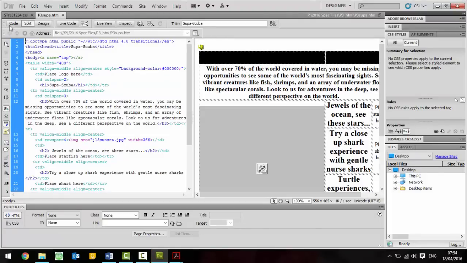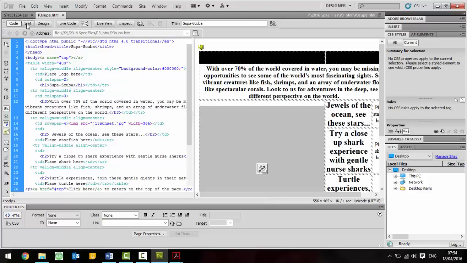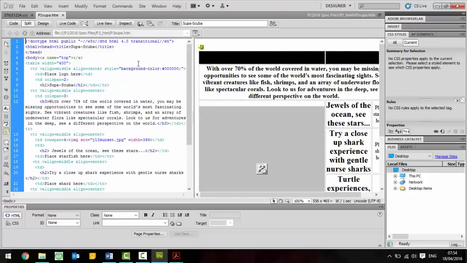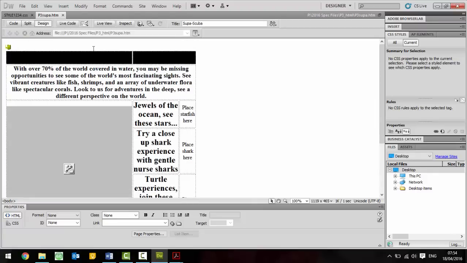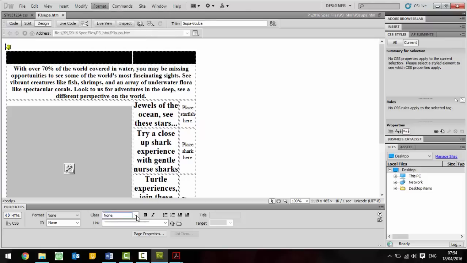So we've got three views, remember, in Dreamweaver. We've got the code view, which is useful for some things. The split view, which again has its own uses, but most of the time we're going to be working in the design view. So to start with, we need to attach the style sheet. Now there are different ways of doing it along the top. You can go to Format, CSS Styles, Attach Style Sheet, or you can use this class drop-down box here, whichever one works for you. Different teachers will have told you different things.